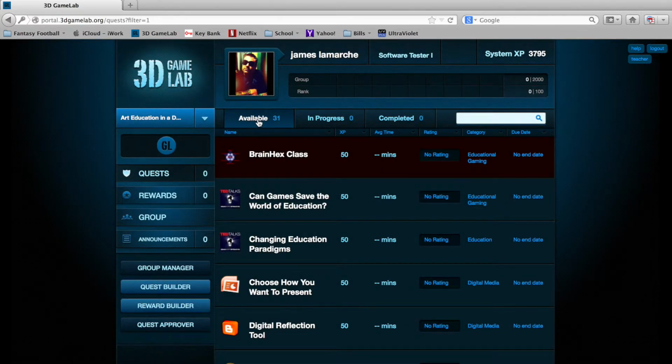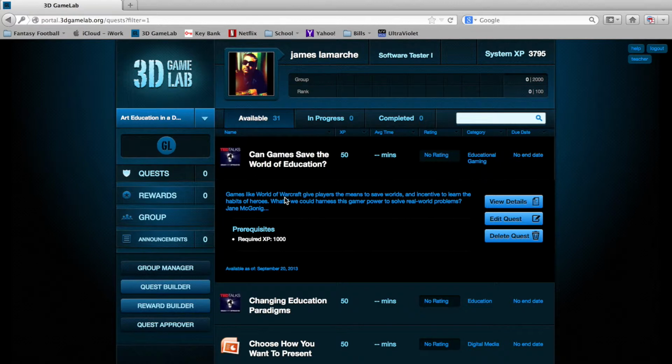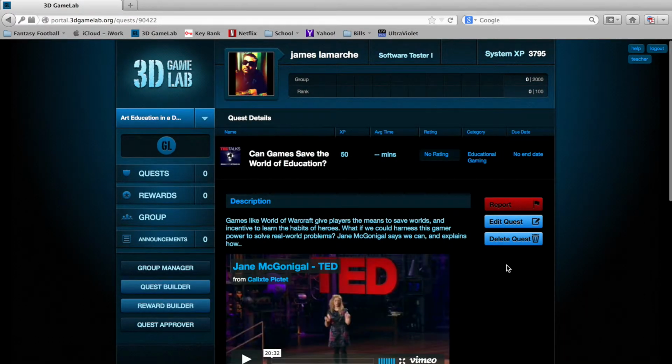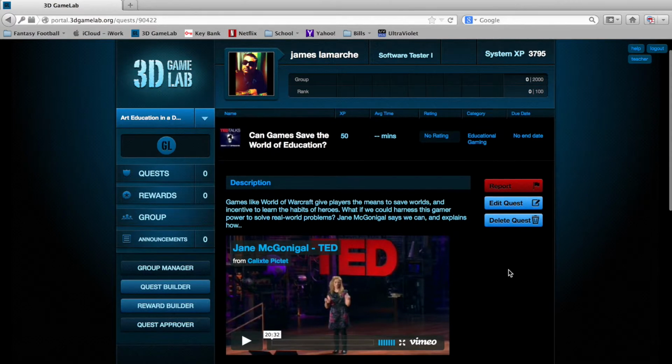This first quest, Brain Hex, is grayed out because it has some prerequisites that are required before you can start it. So we'll select one that a student could see, which you will be able to select View Details, or you can edit the quest. Students will have View Quest or Start Quest as a tab there.